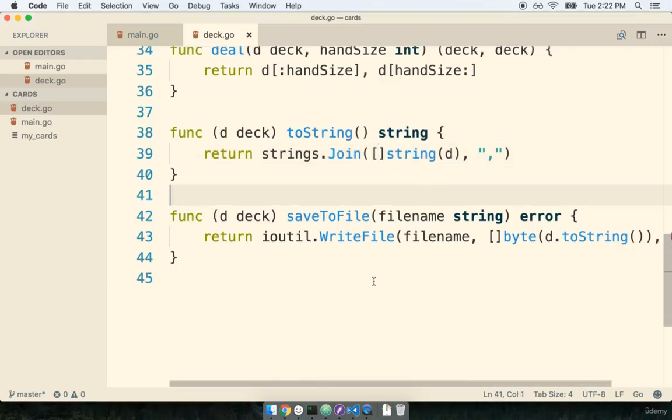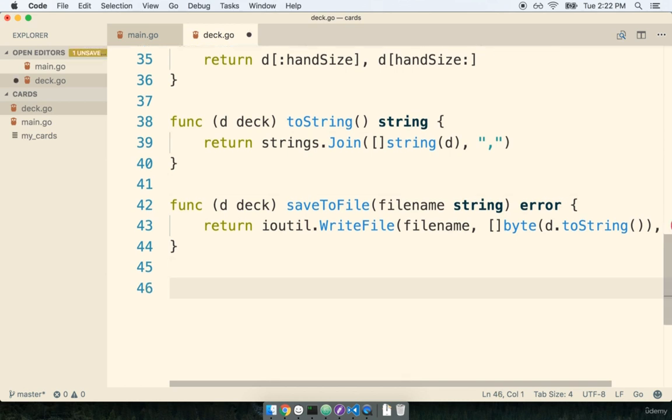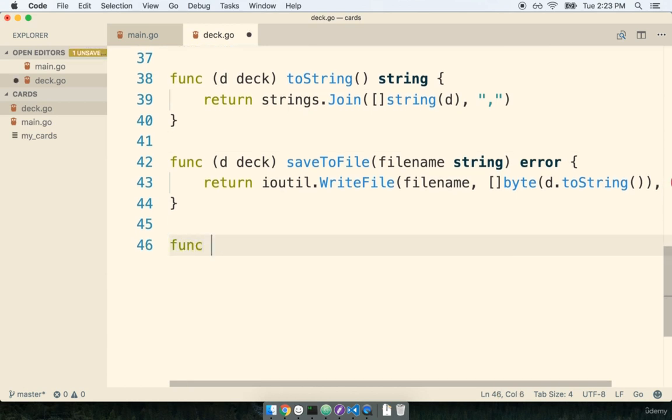In my code editor, I'm going to create another function at the very bottom of the file. We're going to call this one newDeckFromFile to very clearly indicate, hey, this is going to give you a deck from a file.